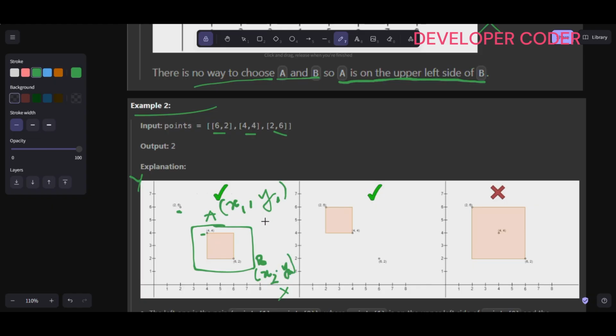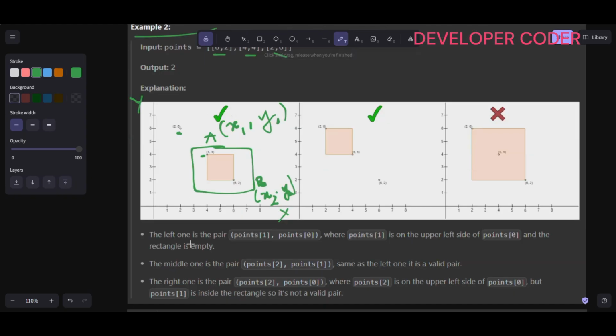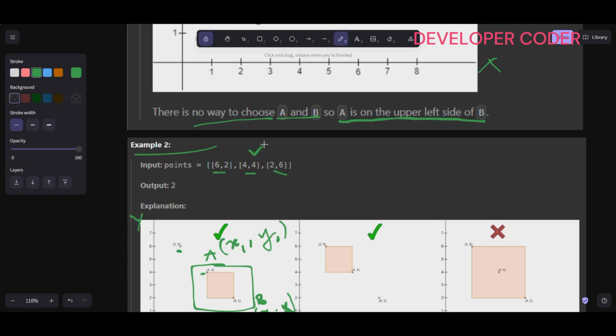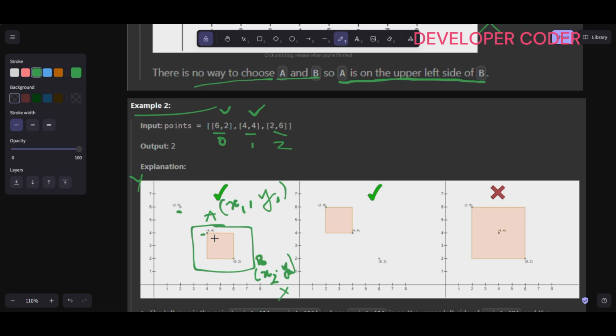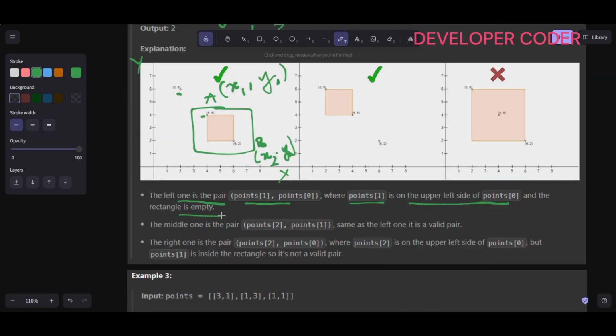Now if you notice here, we are able to form one rectangle, because point A is on the upper left side of B. We are able to form one rectangle, and also there is no other point in this rectangle, not on the border line and not inside. There is no other point, so this is one valid case. The left one is a pair of points 1 and points 0, where points 1 is on the upper left side of point 0, and the rectangle is empty.